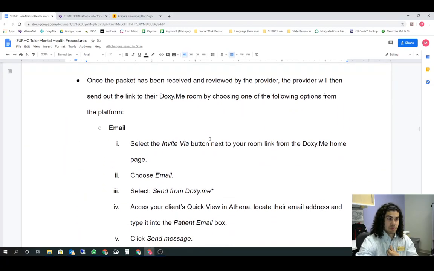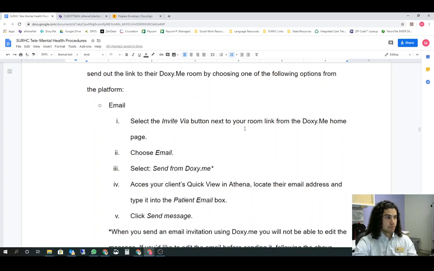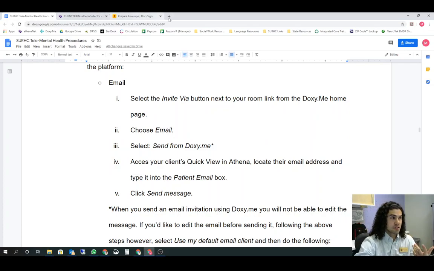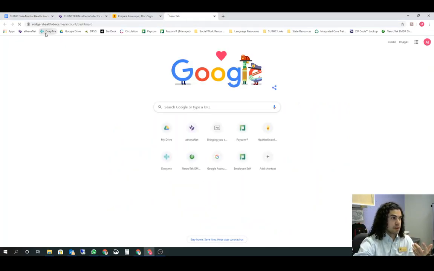Once the packet has been received and reviewed by you, you will then send out the link via doxy.me to that person. And I'll show you how to do that here in just a second as well. Actually, we'll do that now because there's different ways to send that out. So let me open up a new tab here and go to Doxy.